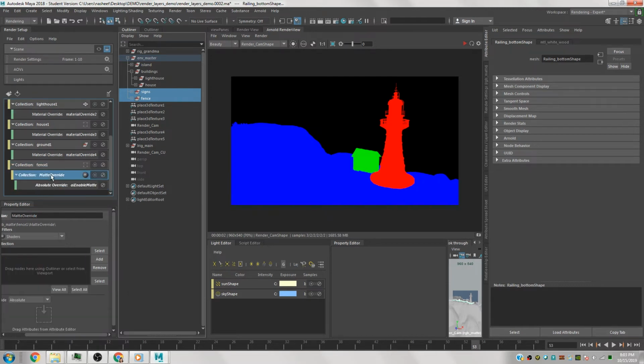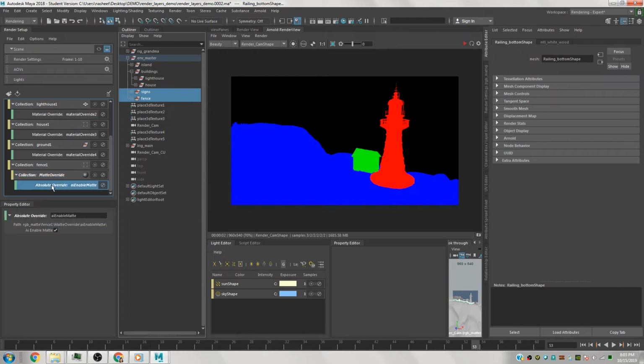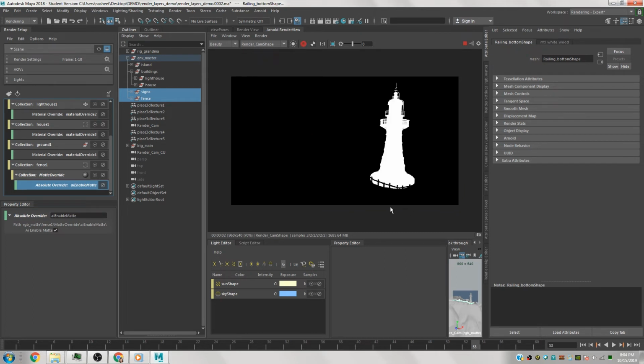And just to see what that's doing, it adds another collection that's kind of like a filter, and then at the bottom, it adds an absolute override for the AI enable map property. And if I play, then I'll see what that does. So basically, it punches the fence out of the objects. And if you want to see really what it's doing, it's not just a black color, it's actually cutting it out of the alpha channel.